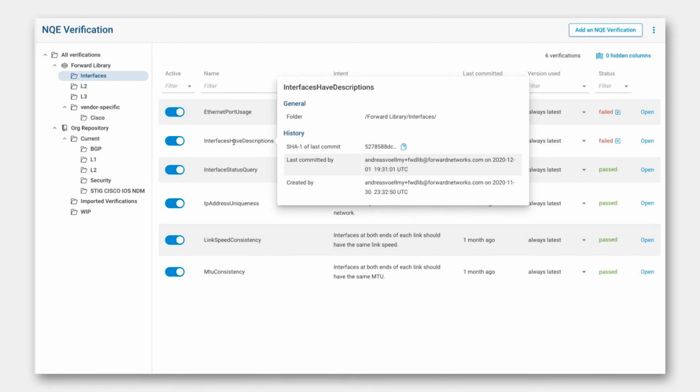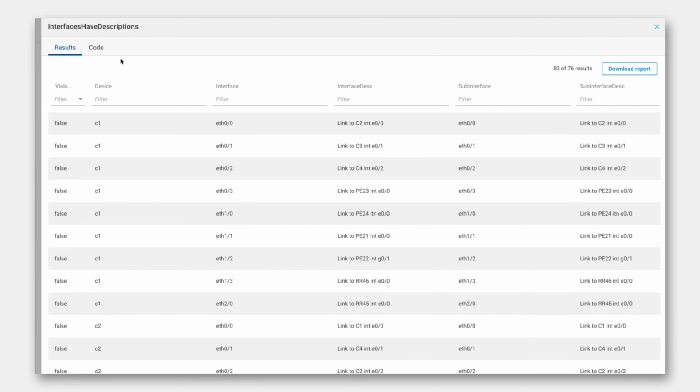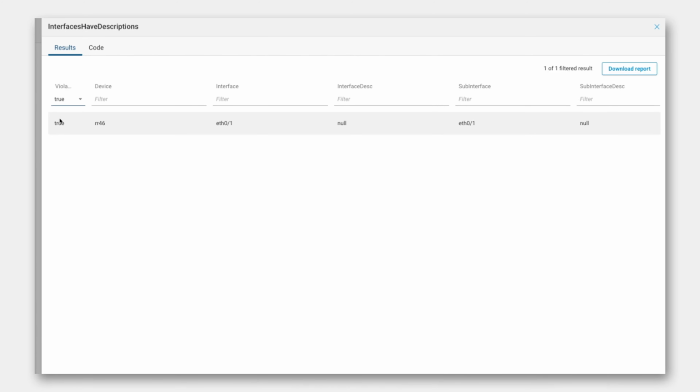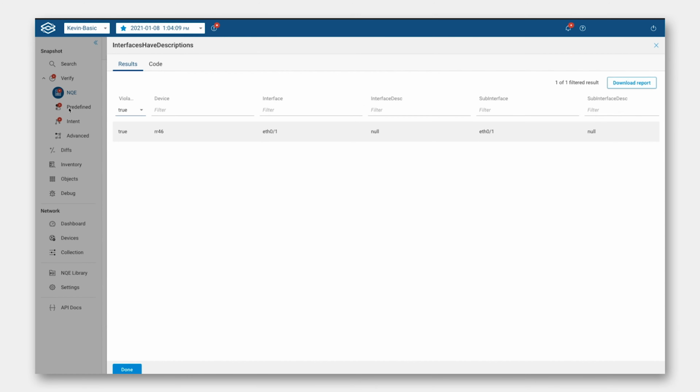Here I can see the interfaces have descriptions. You can take a look at that and see which devices are violating that intent. Here I can see just one box. Great. My route reflector needs a description on one of its interfaces. Fantastic. Well, now back to my other use case.